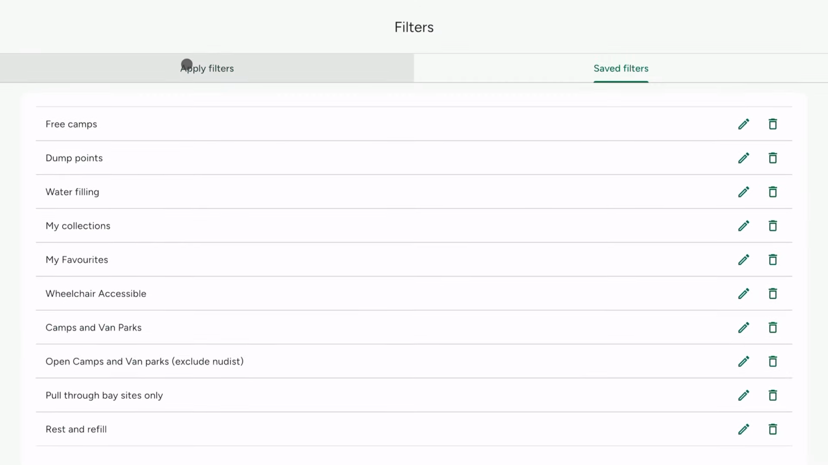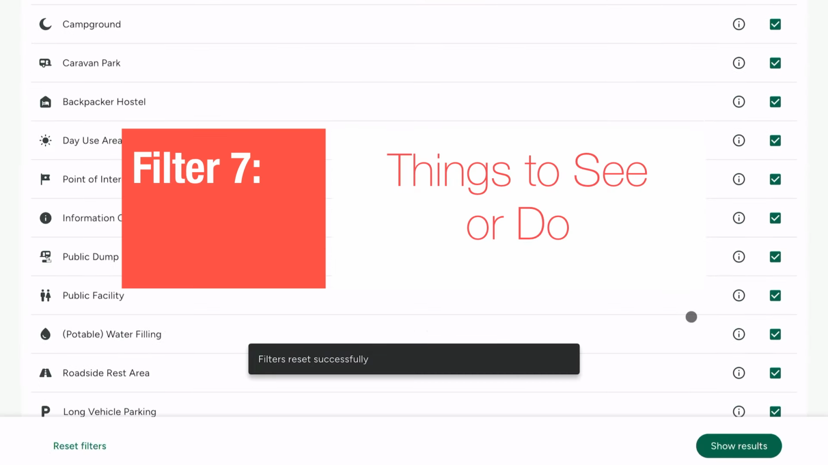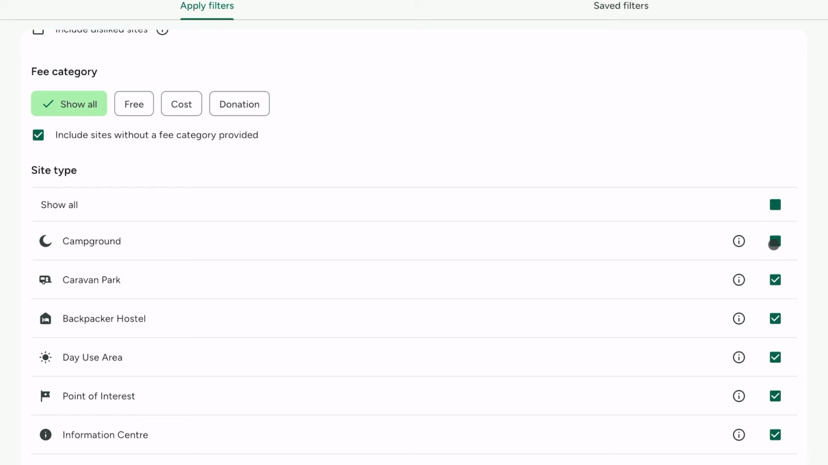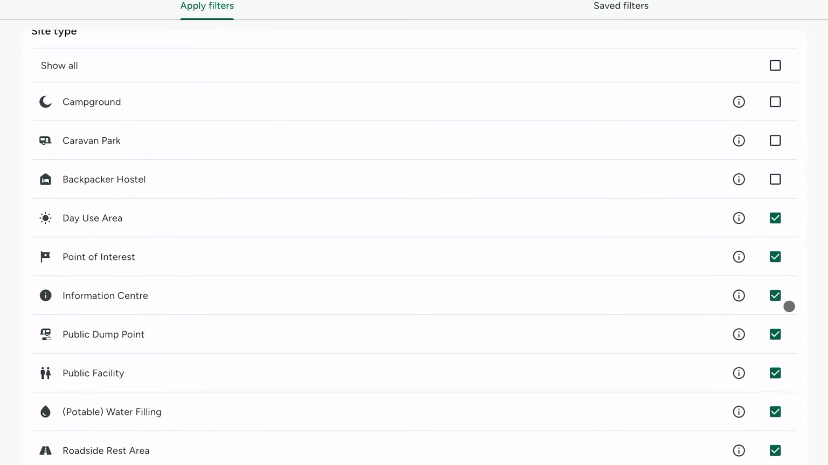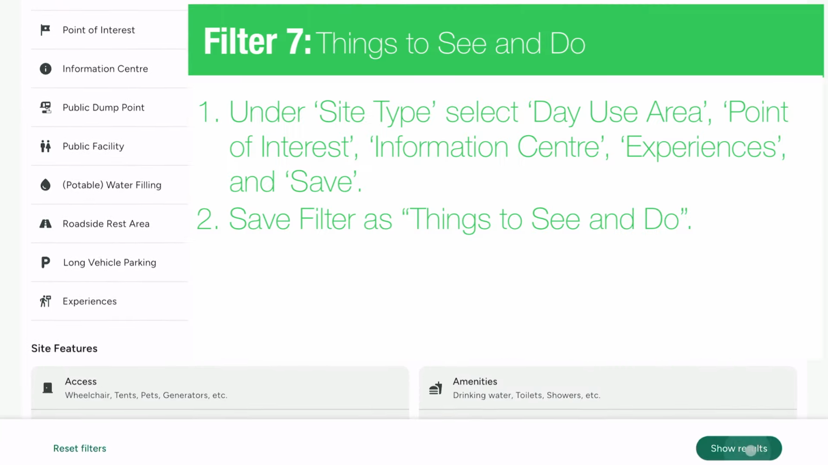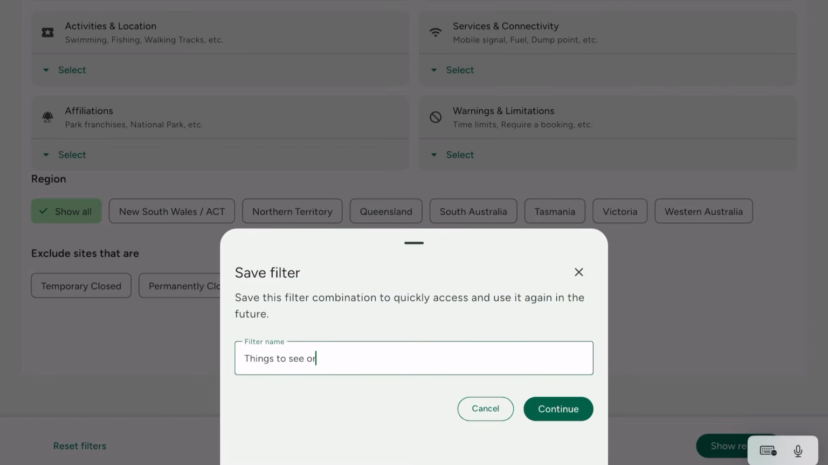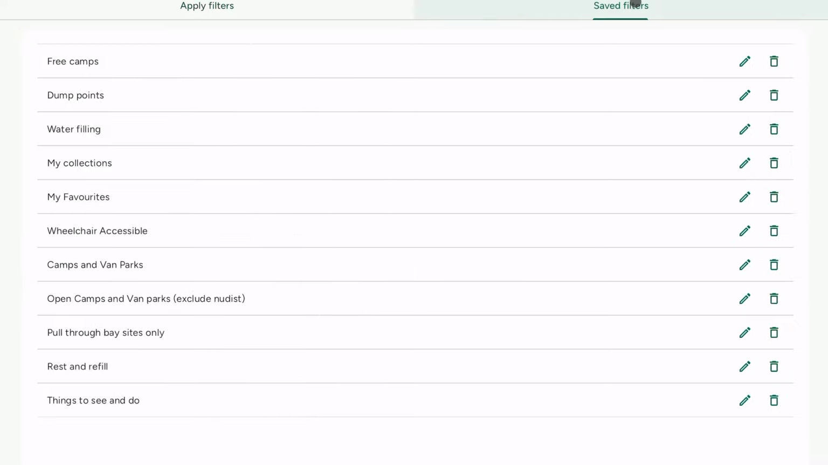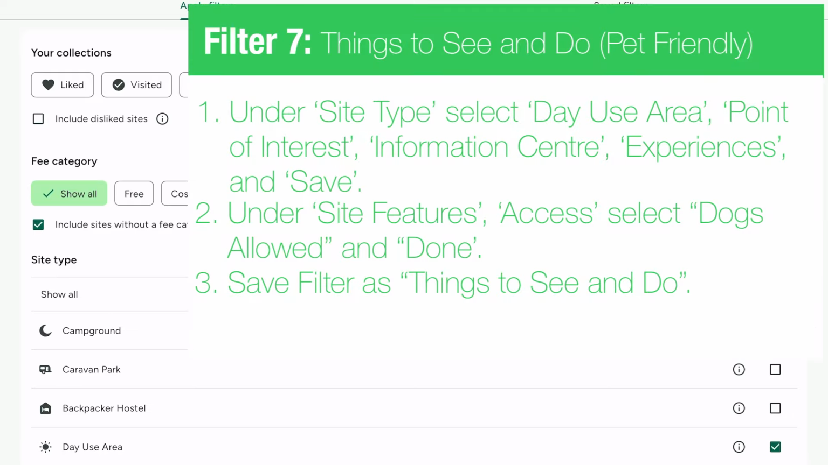There we go. Filter 7, reset filters, things to see or do. Again, turn off accommodation options. Point of interest, I want information centres, always good. Again, building on an existing one, so things to see or do as we just created.